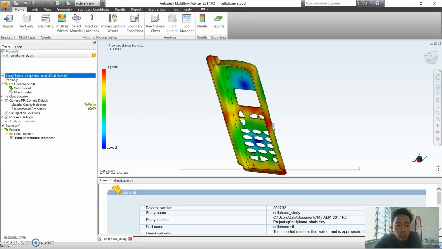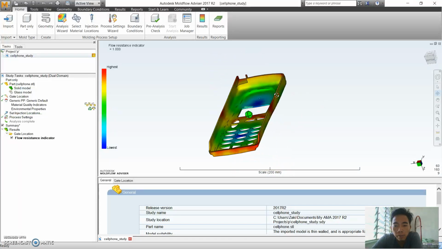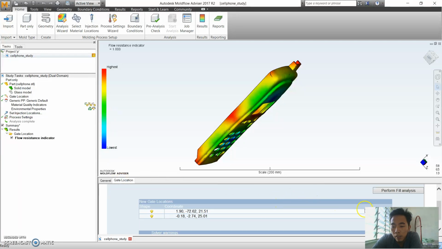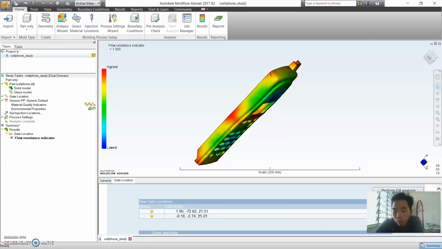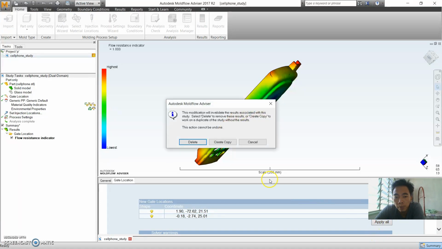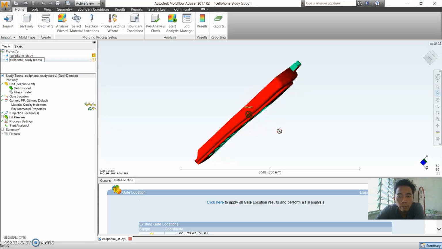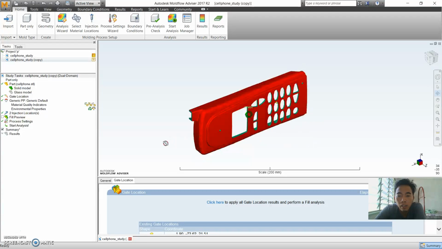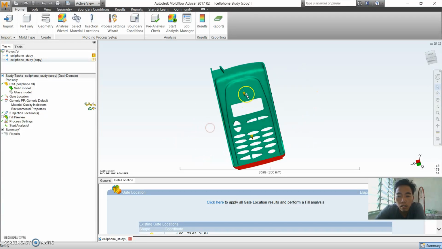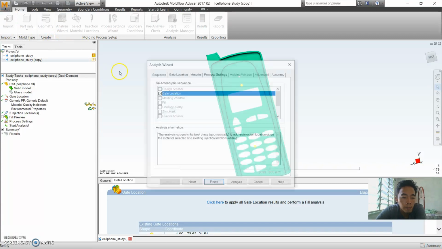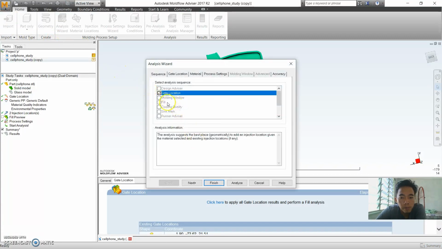As you can see here, there is the flow resistance indicator. Okay, from the summary here, to the location, and then click all here. Sorry, and then click copy. Okay, as you can see here, there is a two indicator here. Okay, and then after that, you have to analyze, and then just conclusion.